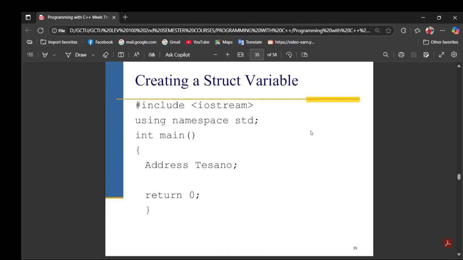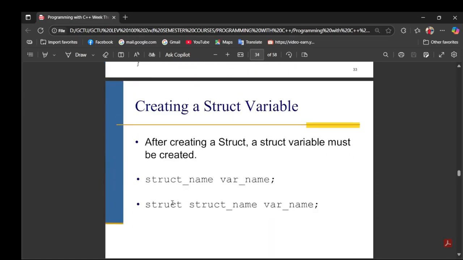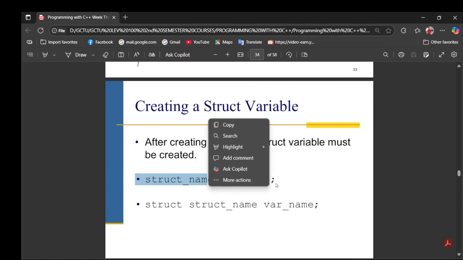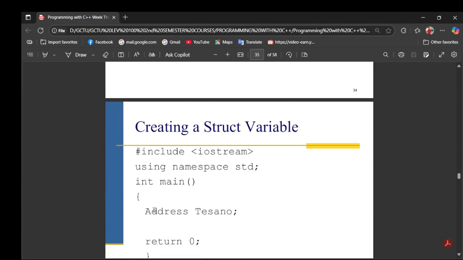Creating a struct variable. If the struct name is address, the variable name is summer. This means this is the structure and this is the struct name. Just like before, structure and variable name, struct name and variable name. So this here is the structure name and the variable name.